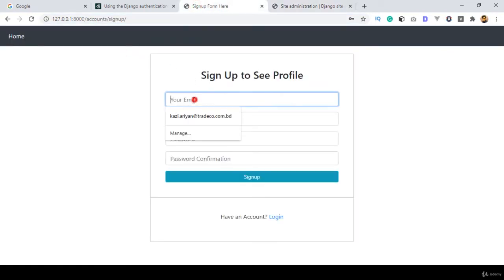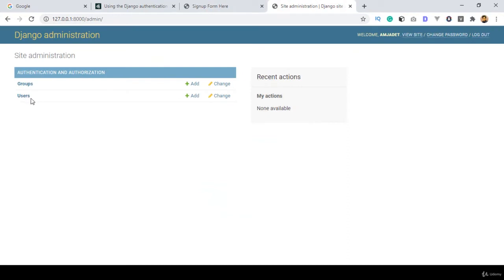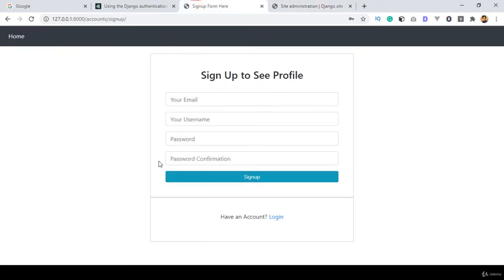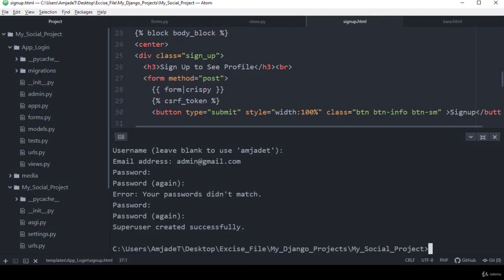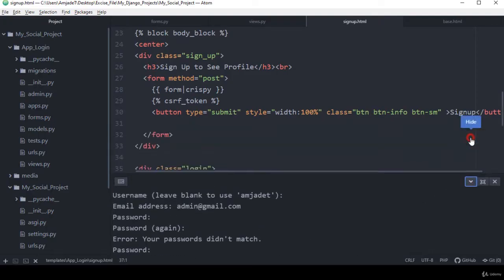When any user signs up from here, automatically a profile will be created for that specific user. That means one user will be created, and also one profile will be created. So how can we do that? For doing this, I will show you step by step. It will be a very interactive part.